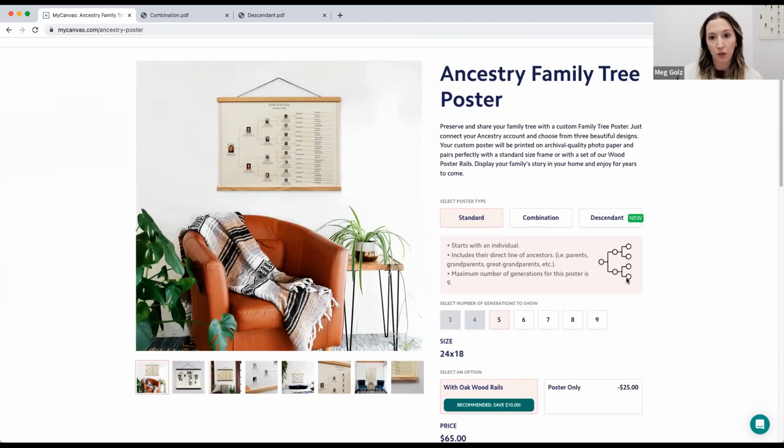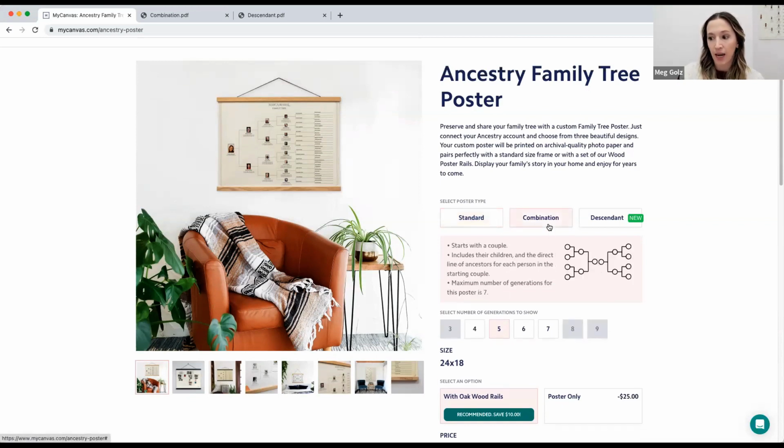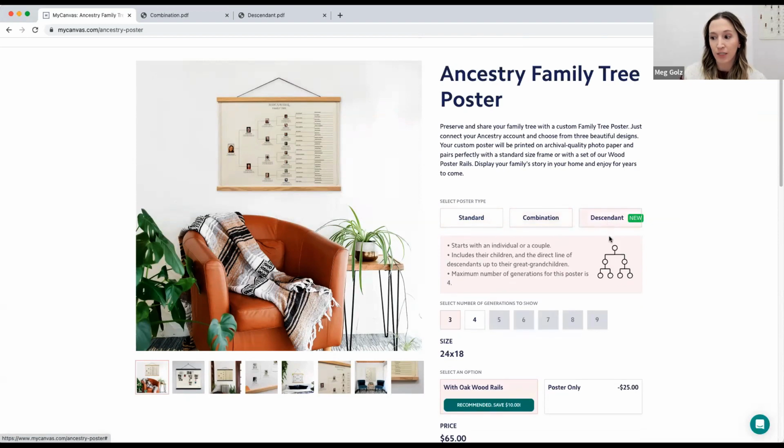The maximum number of generations for this poster is 9. The second type of poster you can create is a combination poster, which starts with a couple and then includes their children and direct line of ancestors for each person in the starting couple. The maximum number of generations for that poster is 7. And just recently, we've been working hard on this. We added our new descendant posters, which starts with an individual or a couple and includes their direct line of descendants up through their great-grandchildren. So the maximum generations for that type of poster is 4.